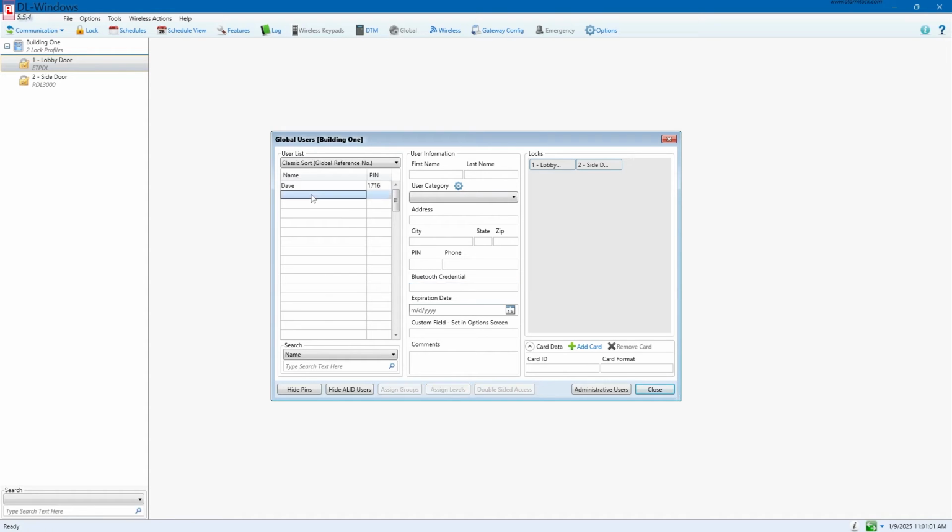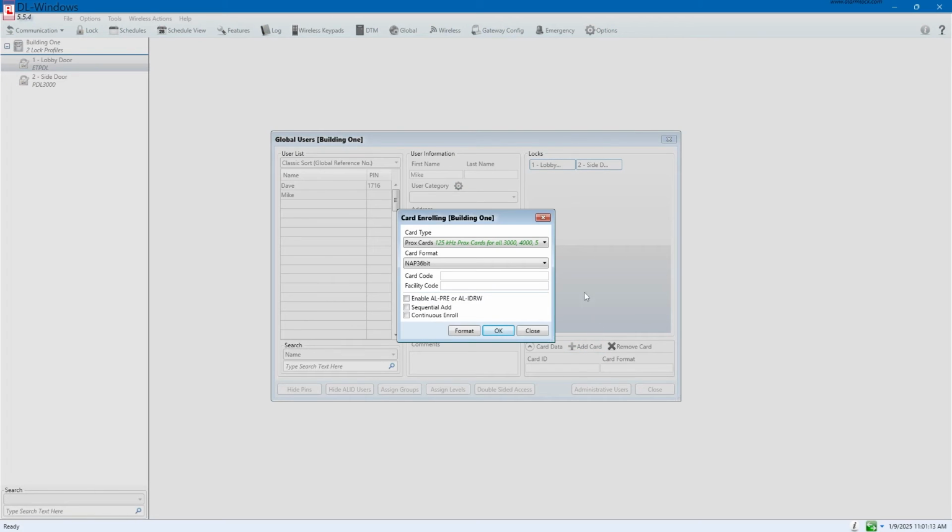Creating a card holder is much the same as creating a pin holder. Simply click on a blank space to the left, type in the name, and then in the bottom right, click on Add Card. From here, you will select the card type, which, unless you ordered special locks, will be 125 kilohertz. You will also see card format, which will be determined by the cards you purchased. Then there is the card code, which should be printed on your card. And then the facility code, which should be on the box or bags your cards came in.